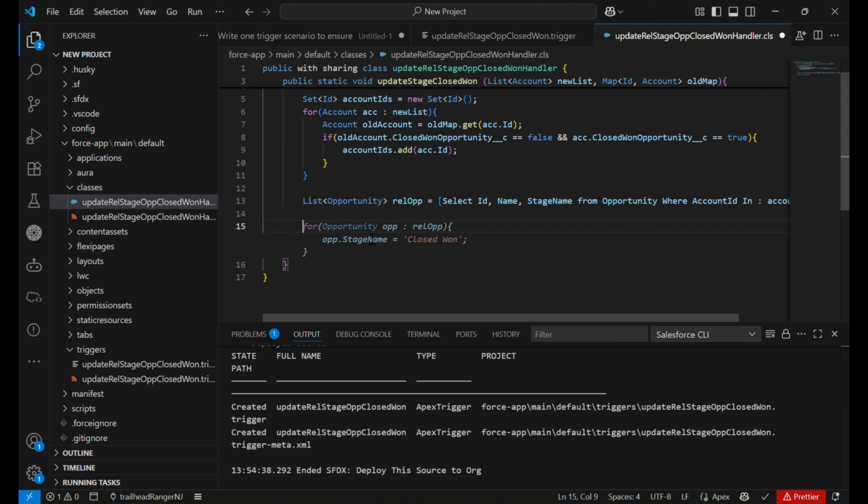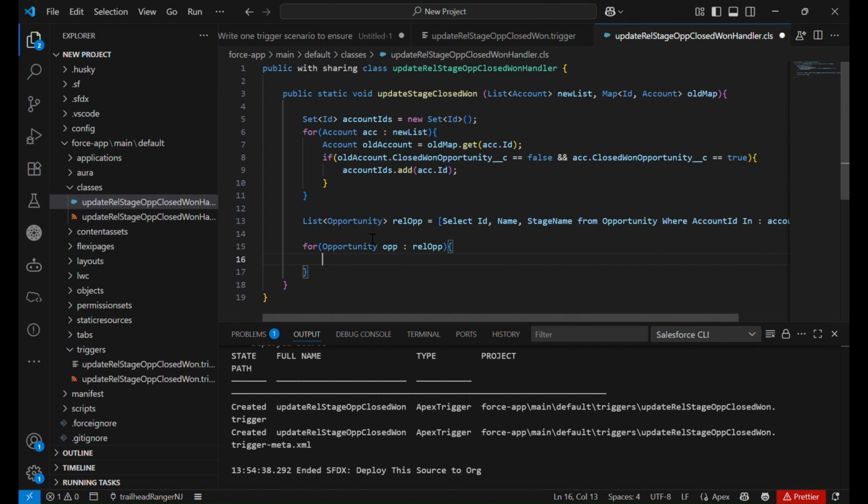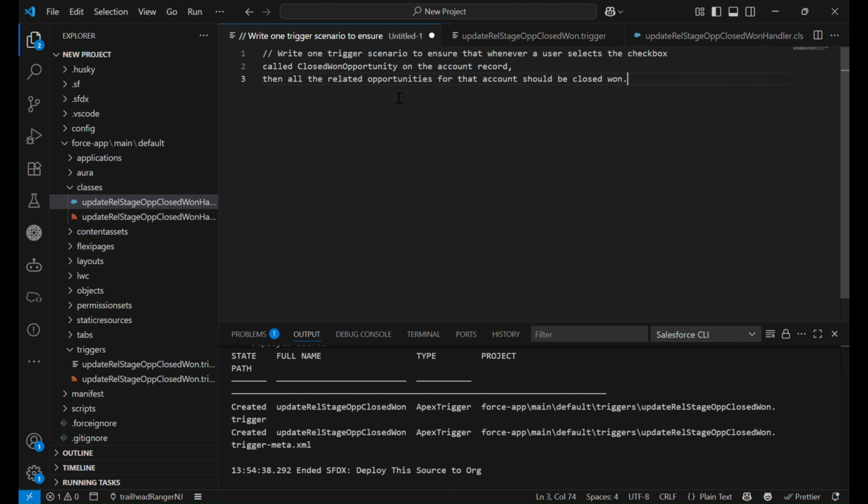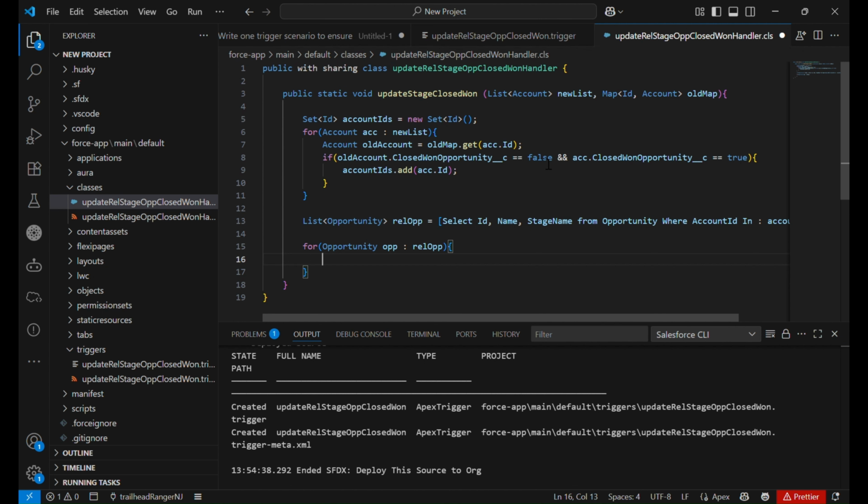So after checking this, what we'll do is we will run over this list. So for this we will be having opportunity opp of this related opportunity. Now we want to update the stage of this opportunity, right? Because our criteria was that whenever a user selects the checkbox, then please update the related opportunity stage name as the closed one. So here we have already checked that it has been updated to true, then only we are getting the account IDs.